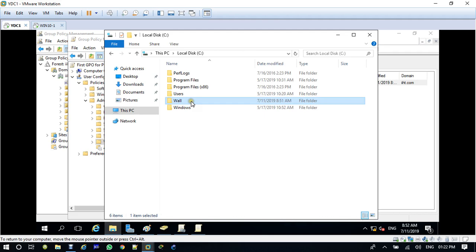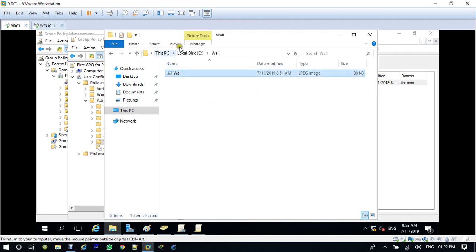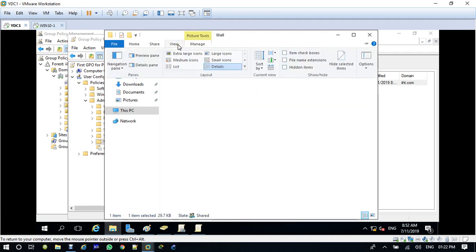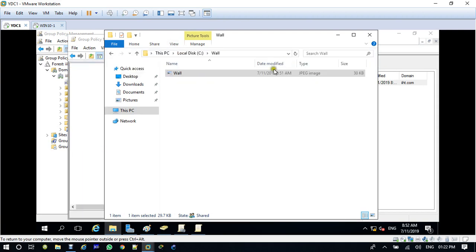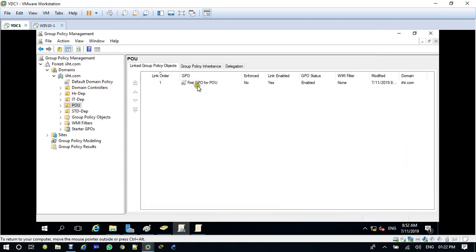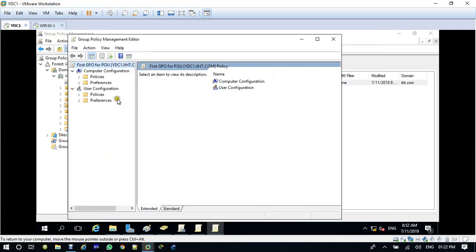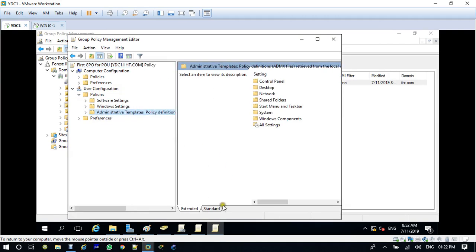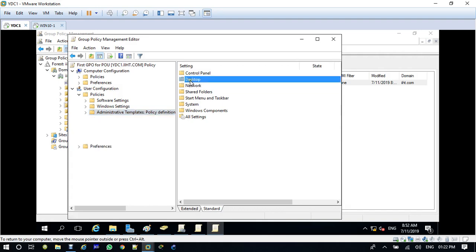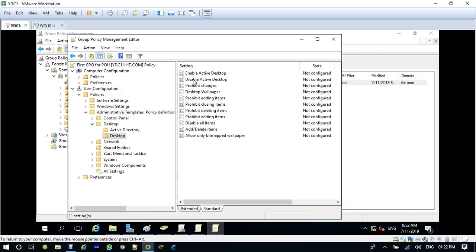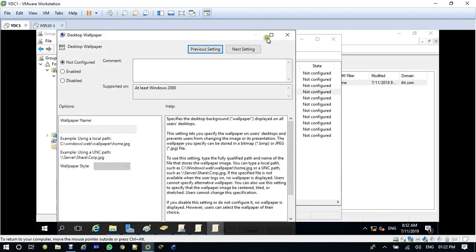After copying this path, see the full name of this file: click on View and click on File name extensions. So the full name of this file is wall.jpg. Keep that in mind. Now I am coming to this GPO, the GPO which I have created. Then I'll go to User Configuration, Policies, Administrative Templates, then Desktop. In Desktop again, you can see Desktop Wallpaper. Open this, and here you have to define it.